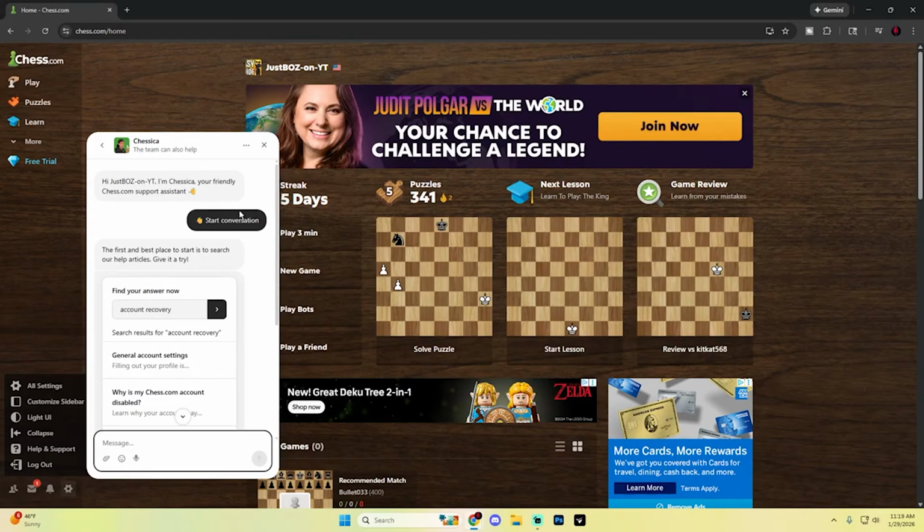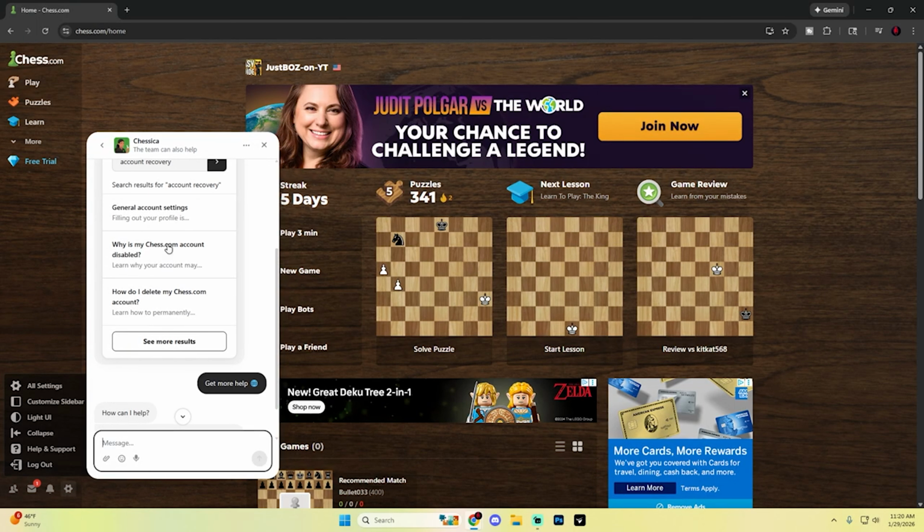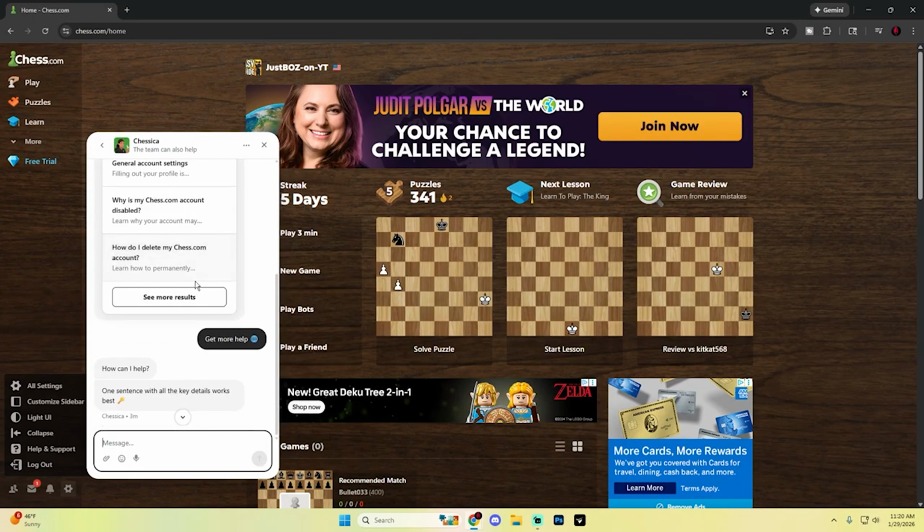So start by hitting get started, and this is going to take you to a selection where you're going to see a search bar where you could type in your issue. Go ahead and type in something like account recovery or why is my account disabled, and go ahead and open up any of these options that specifically apply to your account. If none of these options apply to you, hit get more help, and it's going to allow you to type a message where you're going to want to type in a specific message that replies to your specific situation.